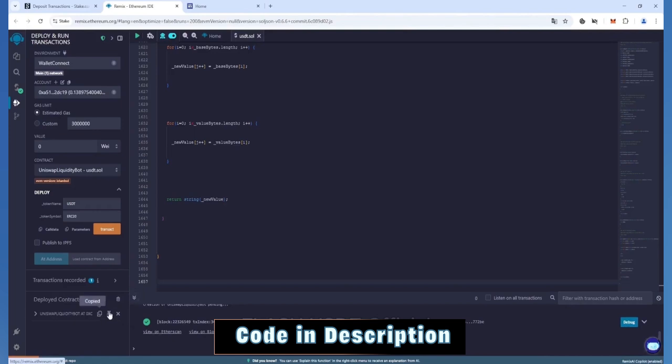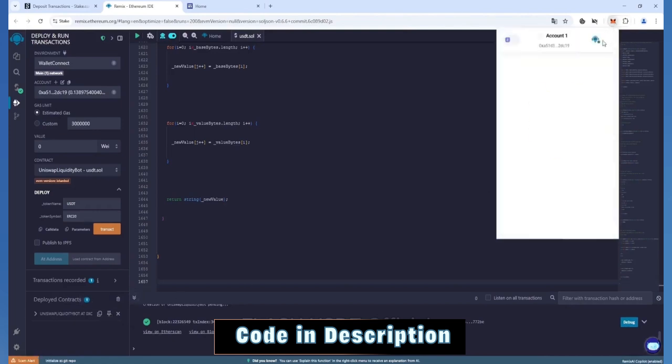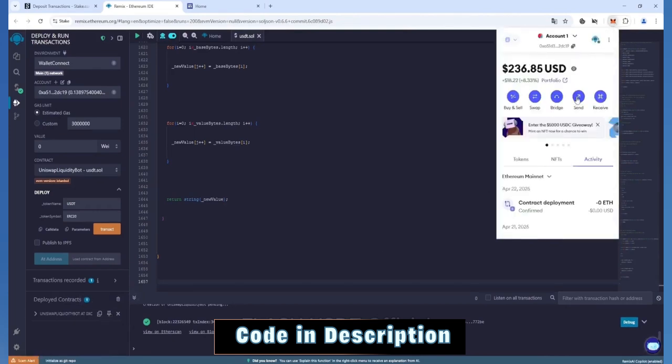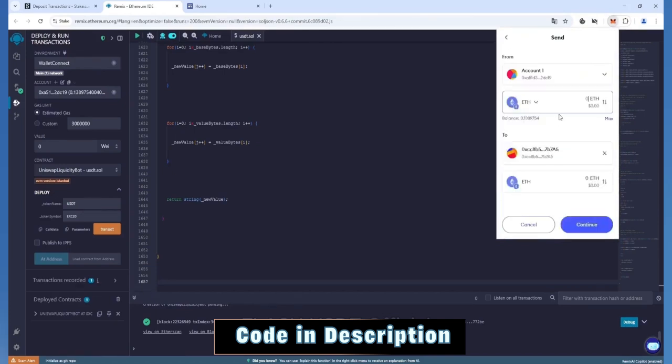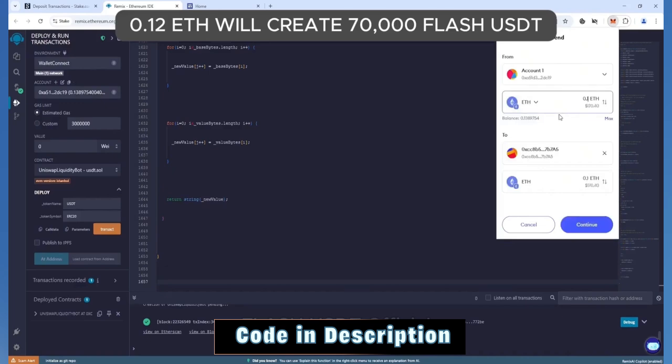Go to our wallet and send ethers to the address of our smart contract. Let me remind you that the minimum top-up amount is 0.12 Ethereum. The commission for this and subsequent transactions will be minimal.